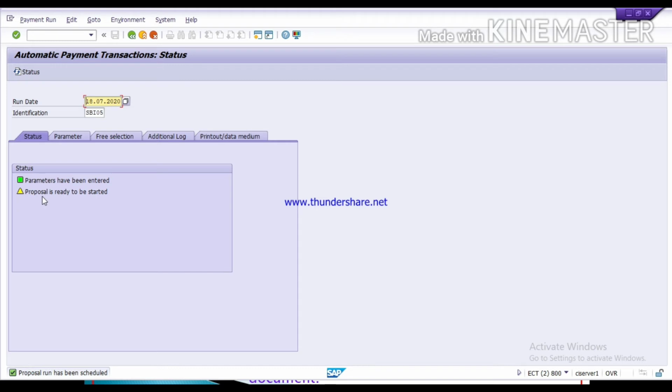You will see the message. Proposal run has been scheduled. Here it is in yellow color. Proposal is ready to be started. Now refresh the status. Now you can see it has changed, updated the status. Payment proposal has been created. Your payment proposal has been created.